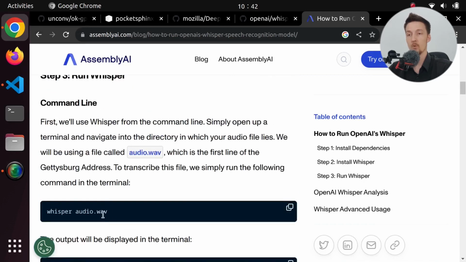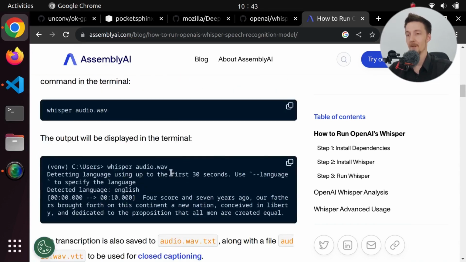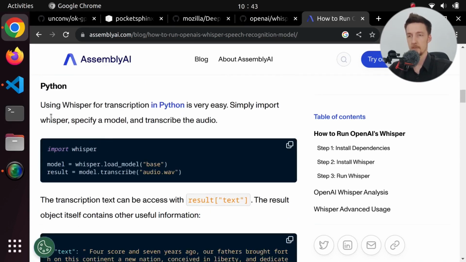Okay, so we can just run Whisper with some audio, and then it will transcribe it. What? Is it this simple? No way. So here's a Python example. So just import Whisper and load the model and transcribe.